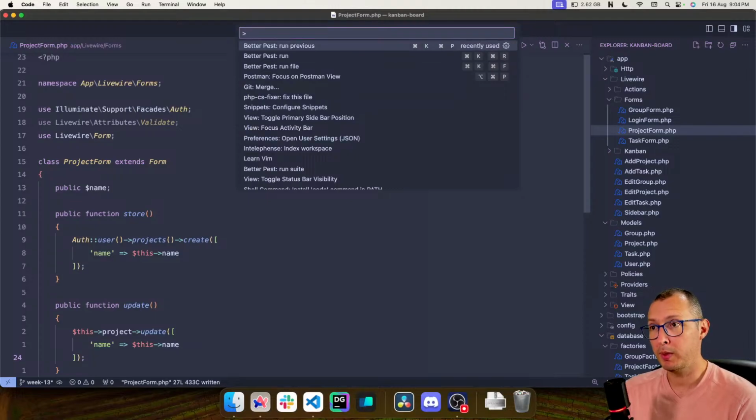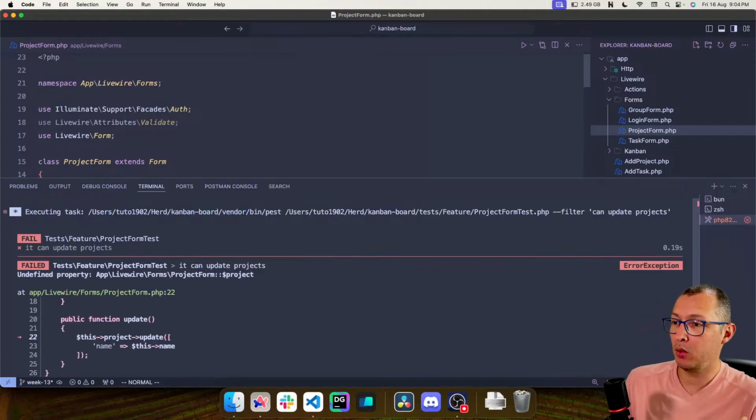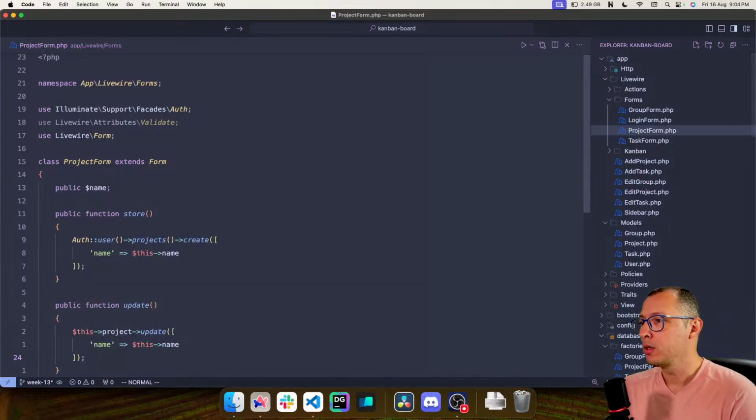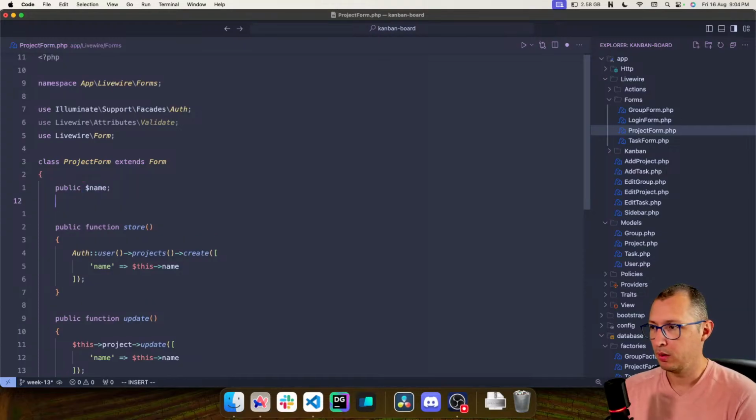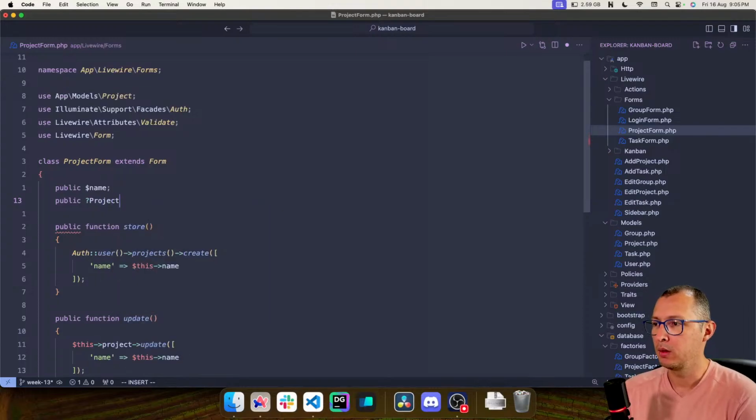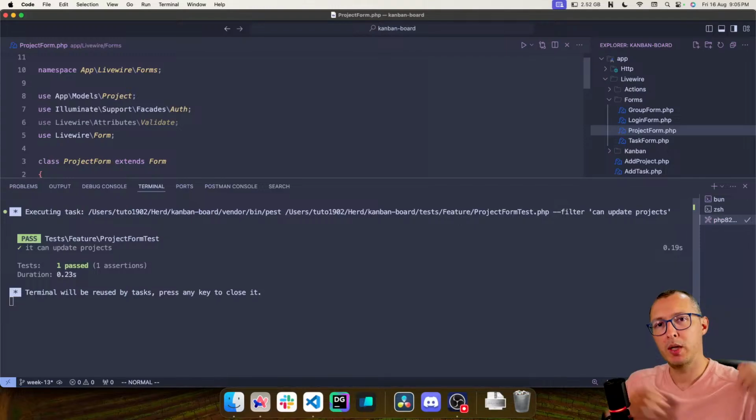Now we're going to have a new problem because there is no property called project. So let's go 13 lines up and let's add that here. So public, and this is going to be an optional property because we are not always going to work with a model. Sometimes we will when we are updating records, we need that. When we're creating records, we don't. So this is going to be an optional project. Okay, let's see what we got now, and we are passing.